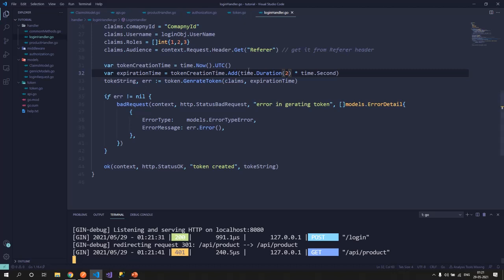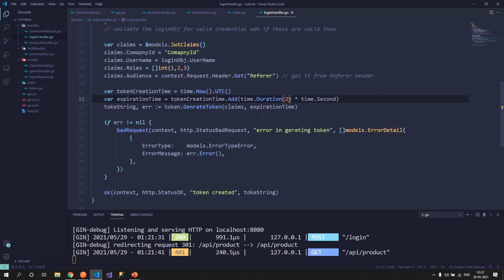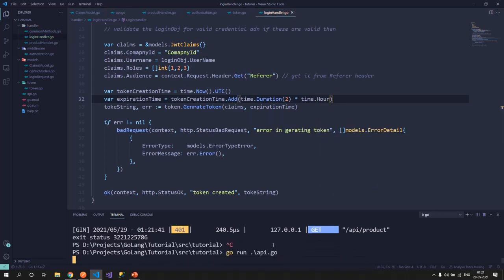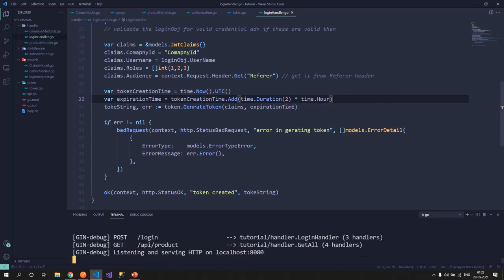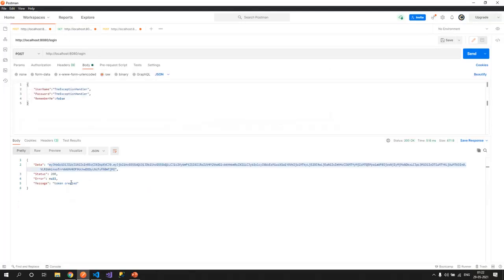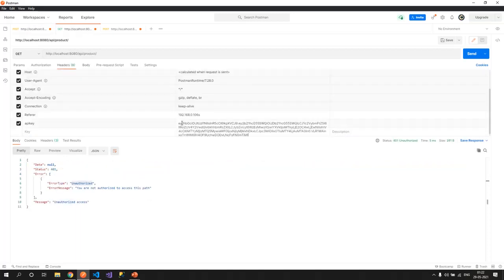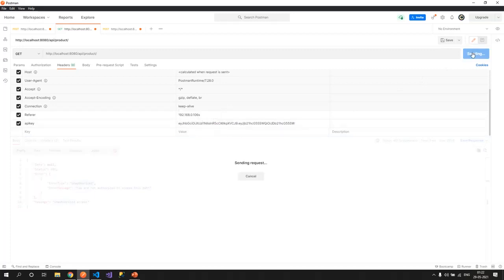Now if I had just increased the time to, let's say, 2 hours, my token would be valid. I just increased the time because 2 seconds was very small and it took us longer to copy. So the APIs are again running. Let me generate a new token, copy this token from here, and paste it in the API key. Oh, that works now because the token is valid for 2 hours. I am able to access the endpoints.